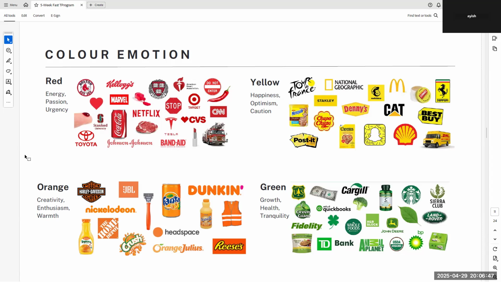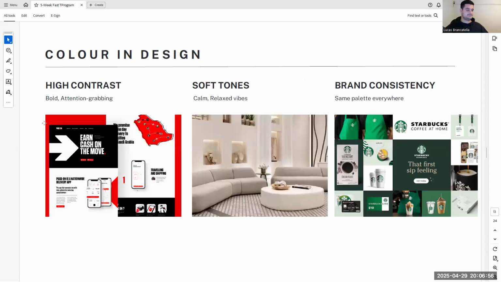It's just I thought it was pretty good to learn the different emotions that colors hold. You never really think of it like that. Yes.